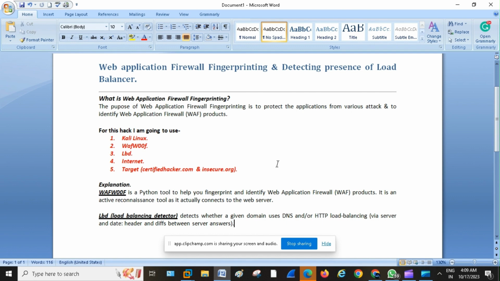What is LBD? It stands for Load Balancing Detector. It detects whether a given domain uses load balancing or not.